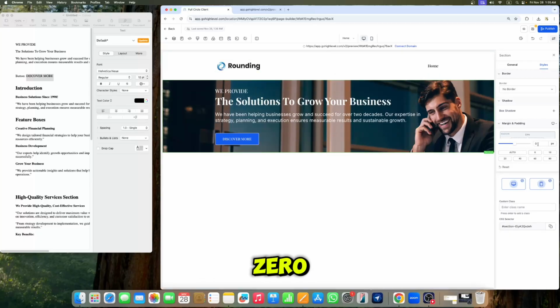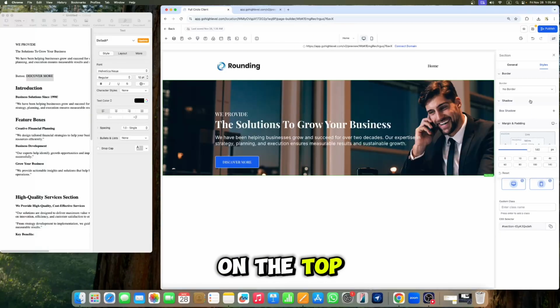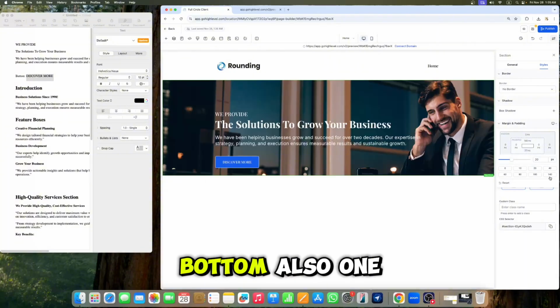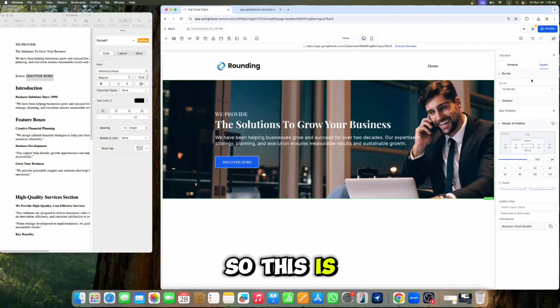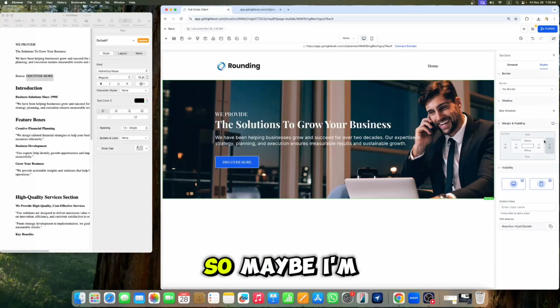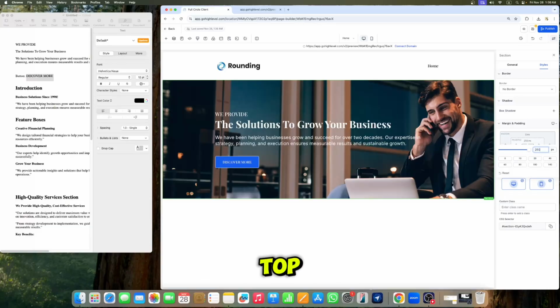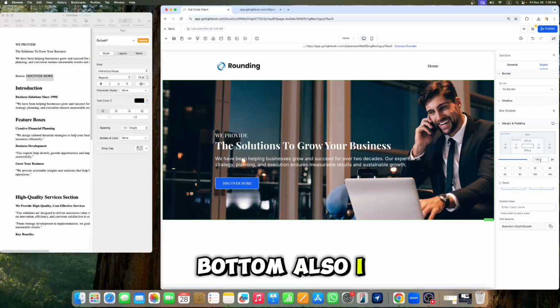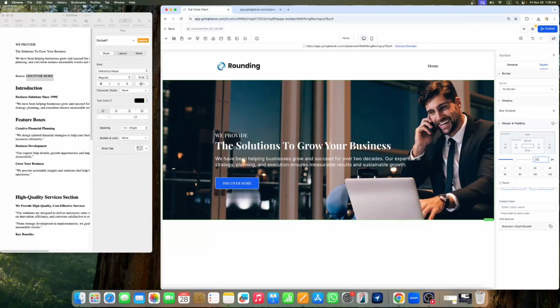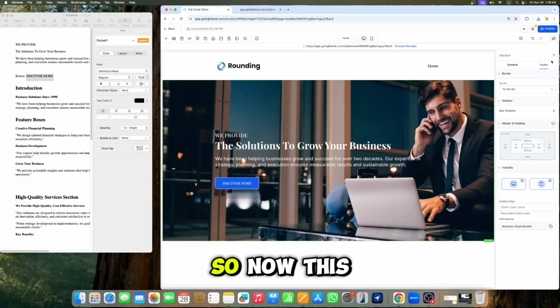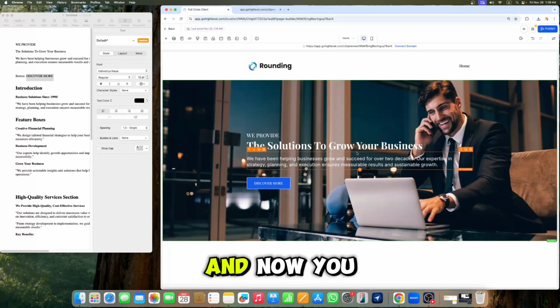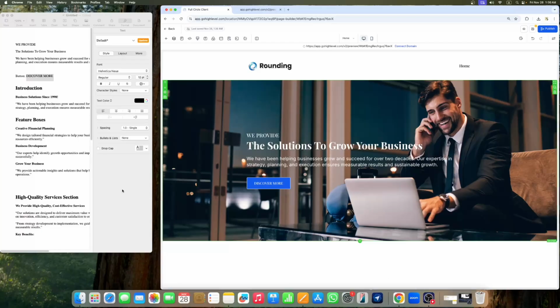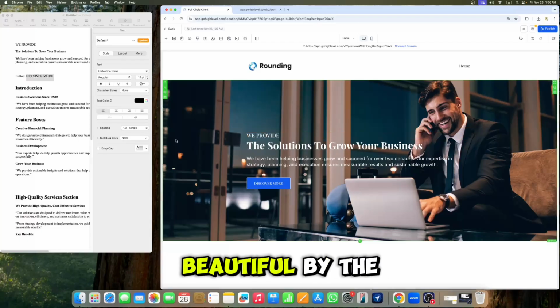So I'm going to make it 0, but the padding is inside the section, so we're going to give the space there. I'm going to give it a space of 140 on the top, and on the bottom also 140. So this is how it looks, but I want to give it more space as well. So maybe I'm going to go with 250 from the top, and the bottom also I want to give the same padding. So now this is how it looks, right? And now you can see it looks much better and more clean. Now it looks very beautiful, by the way.